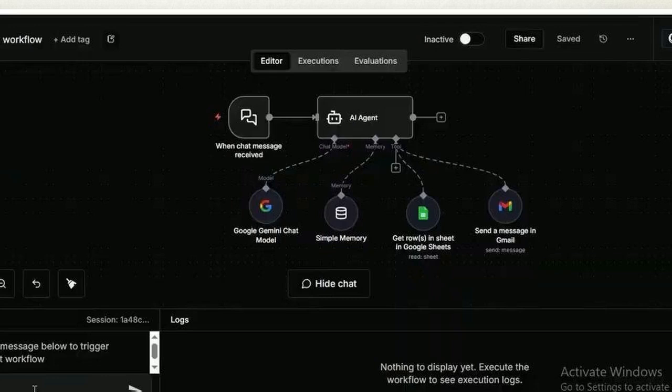Next, add an AI agent node to evaluate the email text. Drag a connection to attach a chat model like Google Gemini or OpenAI. Then paste an API key from your developer console into n8n's credential manager to authorize it.